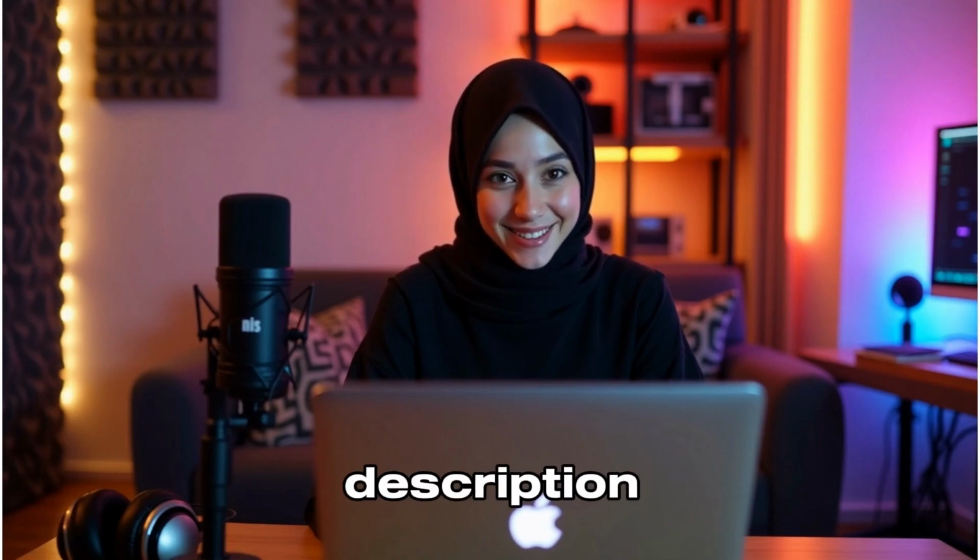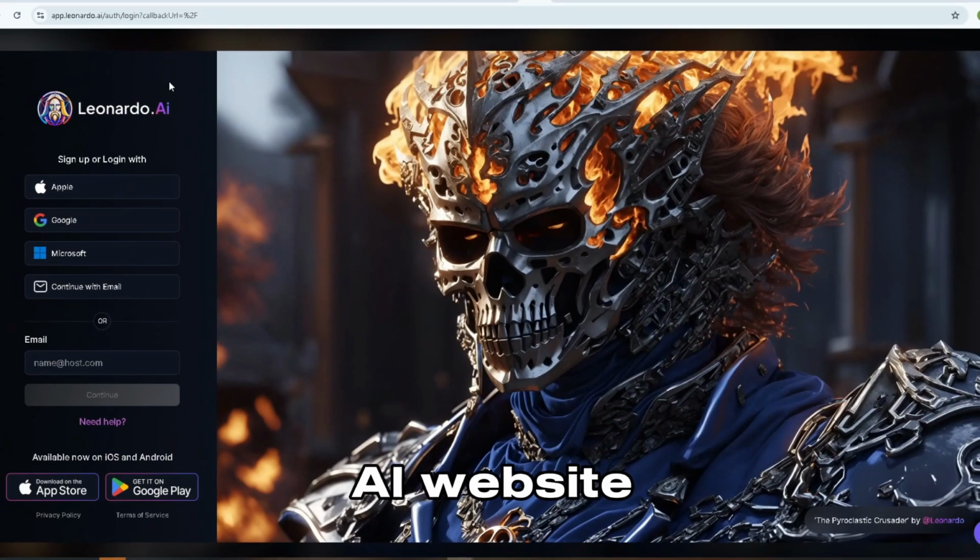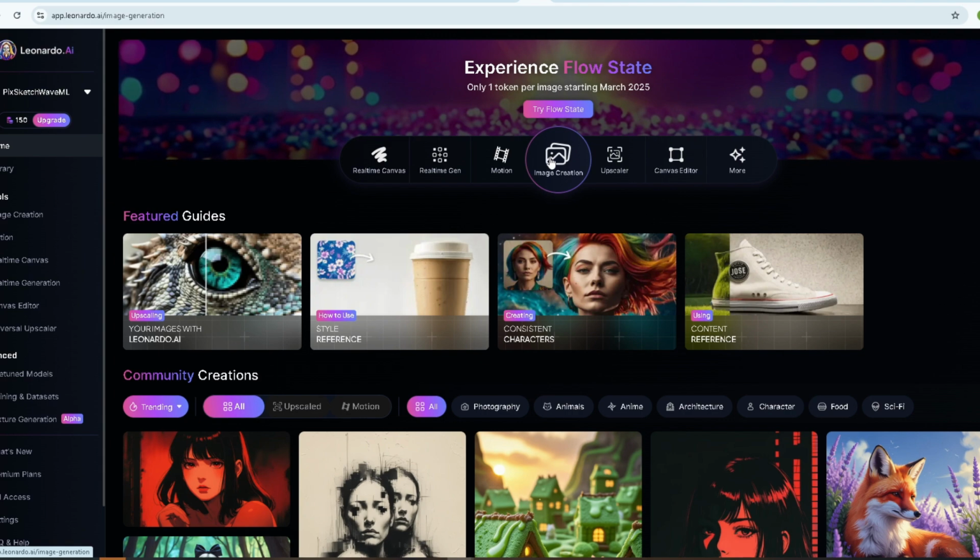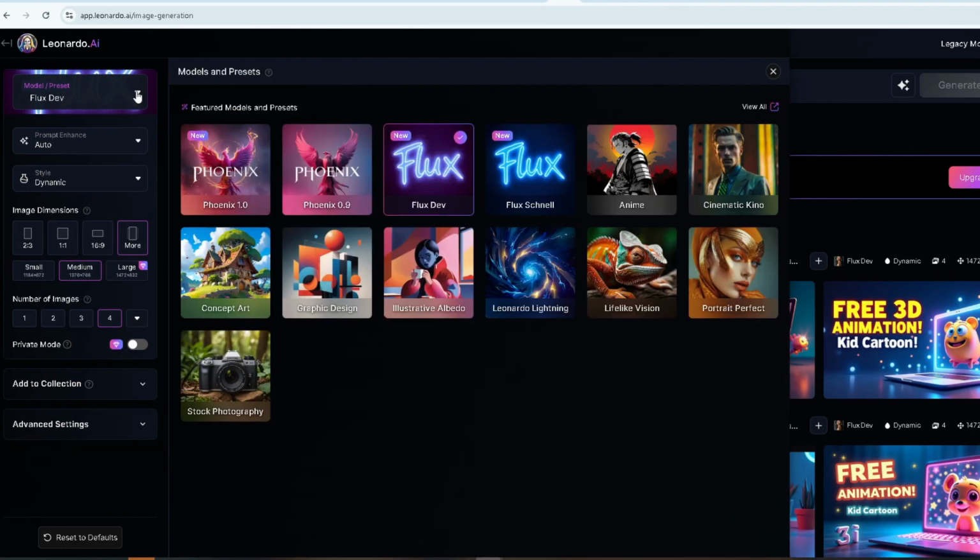Click the link in the description to access the Leonardo AI website. Sign up using your Google account, and once you're in the workspace, follow these steps. Set the model to full dev model. This ensures your avatar is high quality and ultra-realistic.